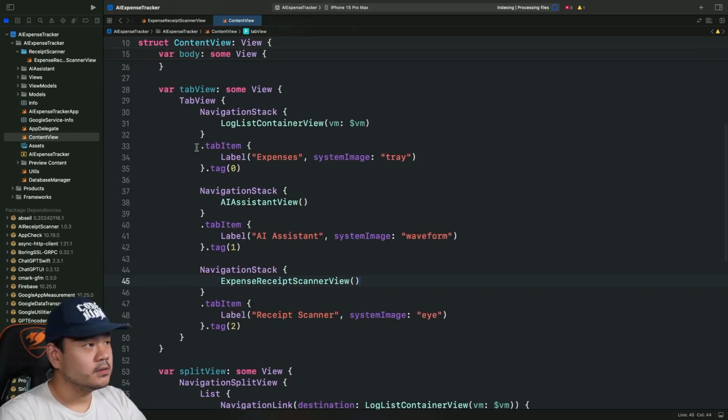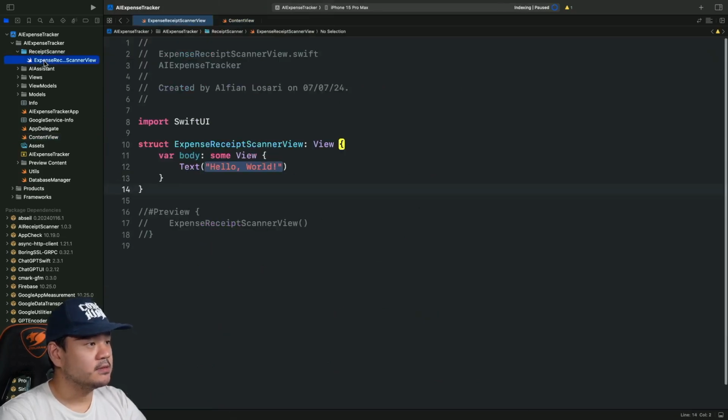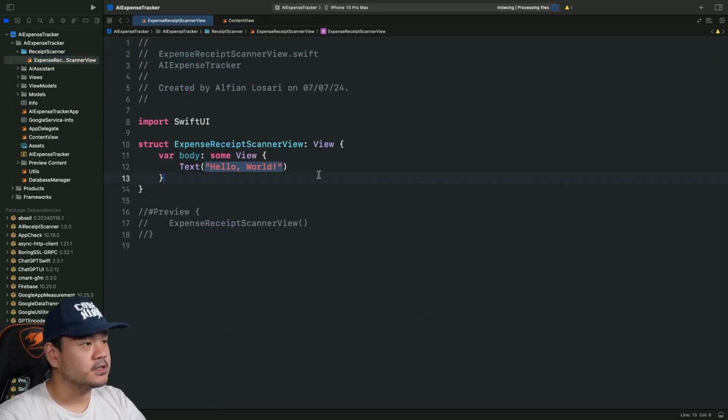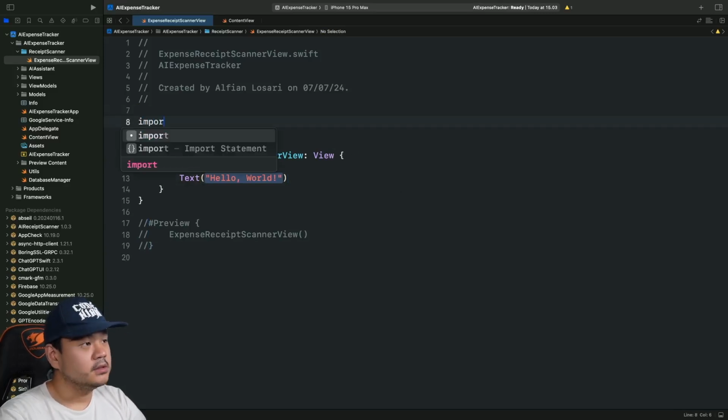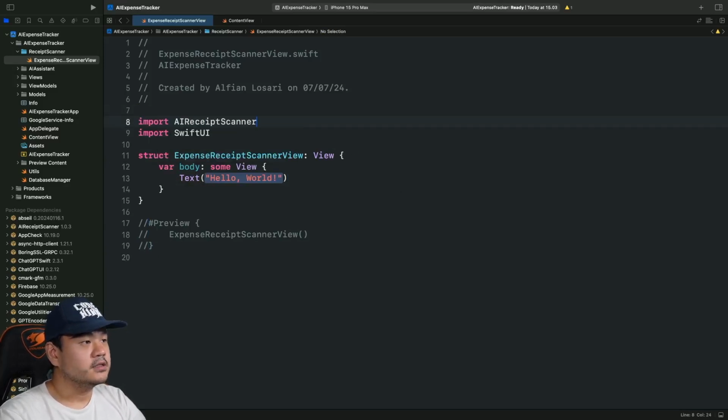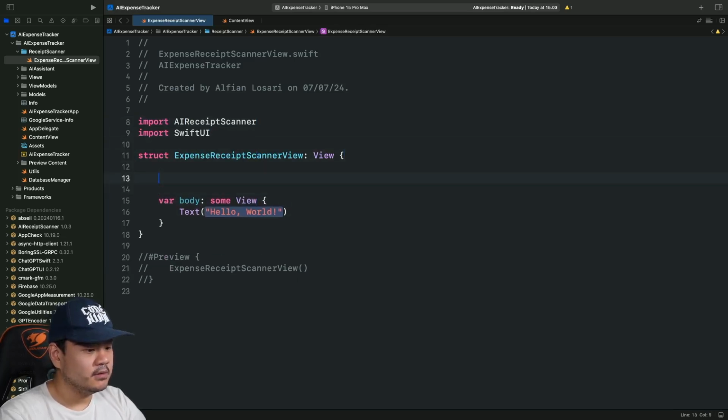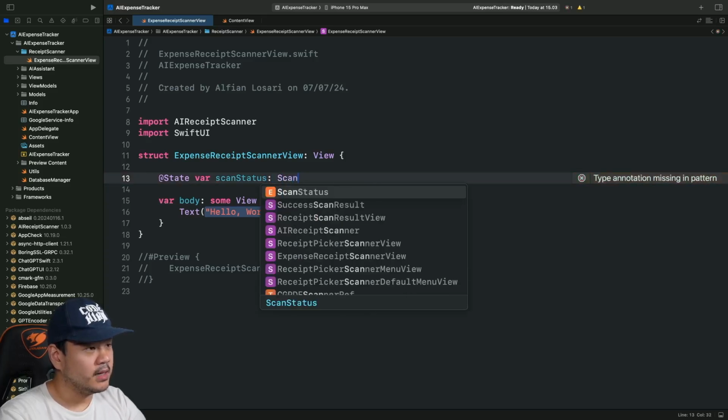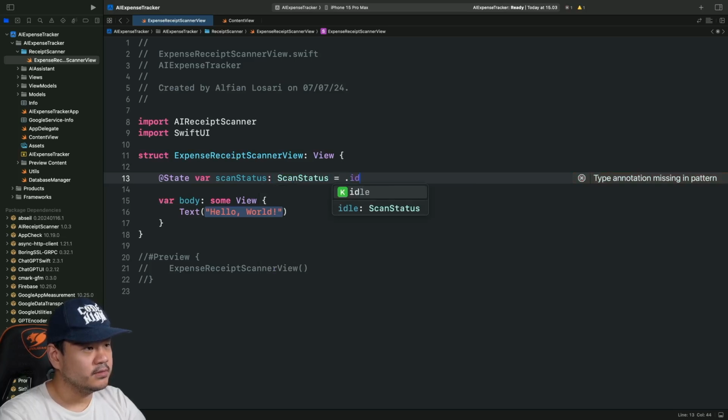Okay, now let's go to this expense receipt scanner view to integrate the AIReceiptScanner. Let's begin by importing the AIReceiptScanner SPM library, and let's declare several states. The first state will be this scan status. This is the model that will be exposed by the AIReceiptScanner to determine the scan status of the receipt.